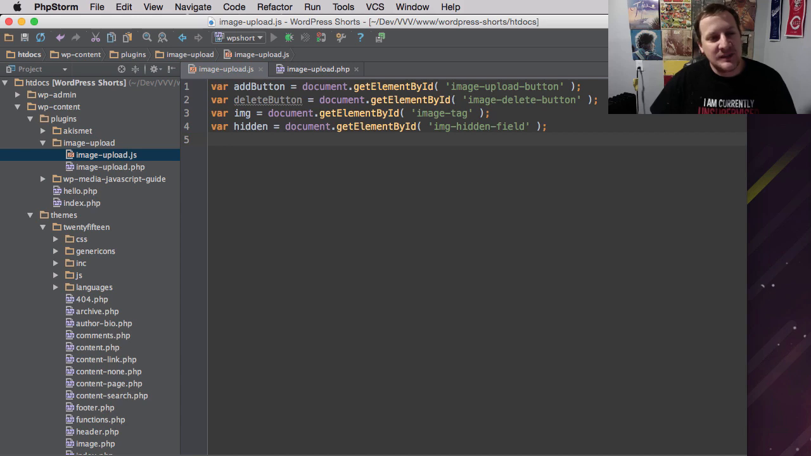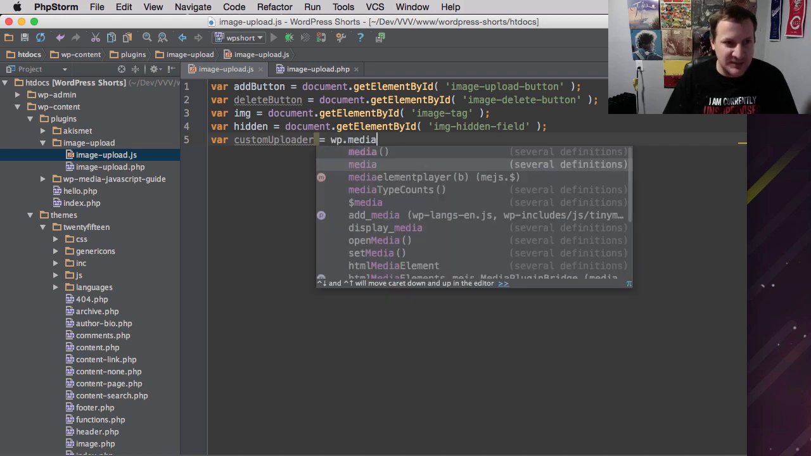All right, so all we've done is cache those 4 elements we had made. The next part is kind of the uploader part. Here we're going to create a new instance of the media uploader object. The media uploader is an object in JavaScript. It has a couple of different properties and parameters just like any other object, and we're going to set a few of those parameters when we create it. So we're going to create a new variable and call it custom uploader. You could call it whatever you want.